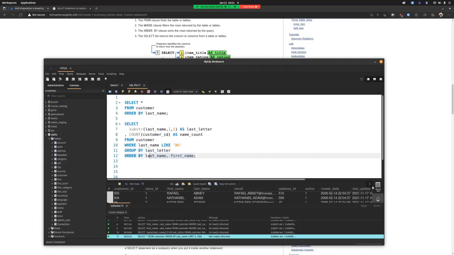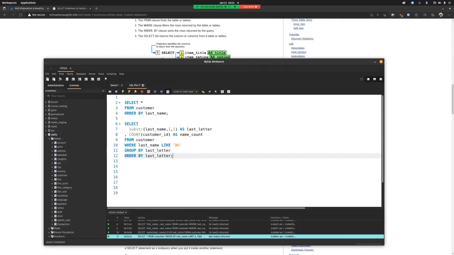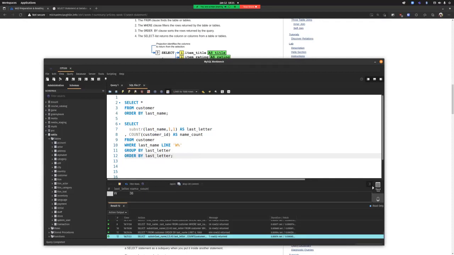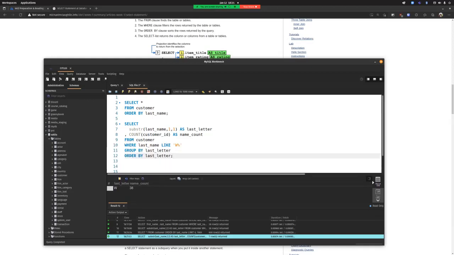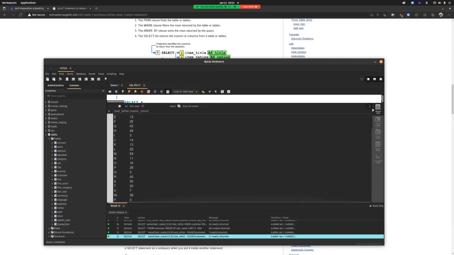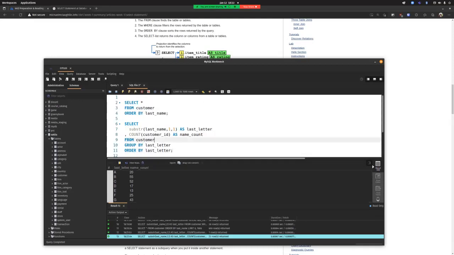And because I no longer have last name, first name in my list of things that I'm going to show, I'm going to change my order by to be the last letter. And there we go. Again, I'm filtering this, so basically where it's W. Let's take this out for right now, just so we can see the whole result set. And bam, there we go. So this is all of our counts of people by the first letter of their last name.